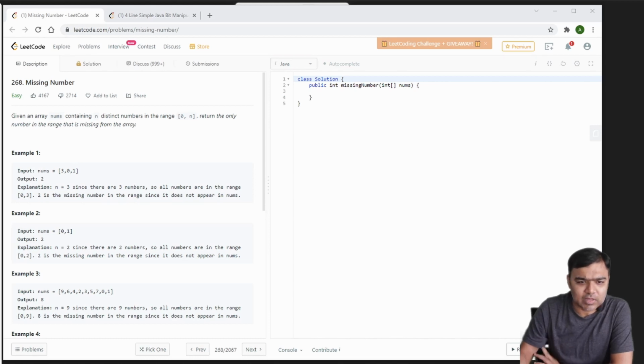If we see some examples, this is 3, 0, 1. The range is 0 to 3 and 2 is missing, so your output should be 2. And then you have 0, 1, output is 2. Because there are two numbers, all the numbers are in the range. 2 is the missing number since it does not appear in nums.